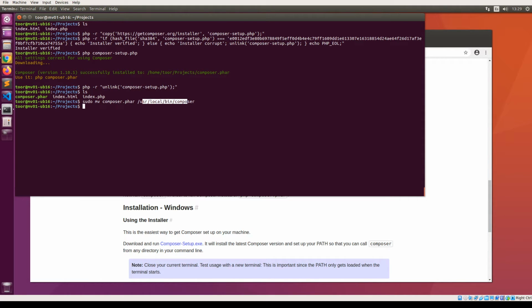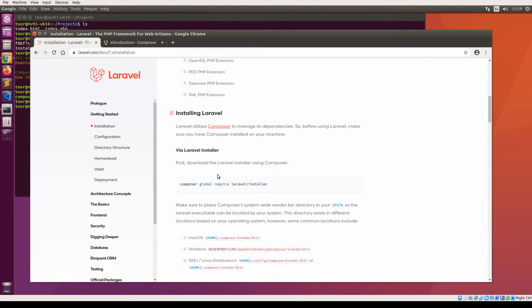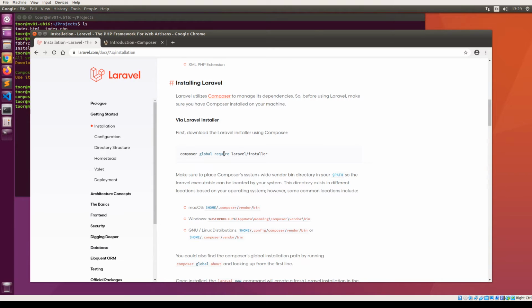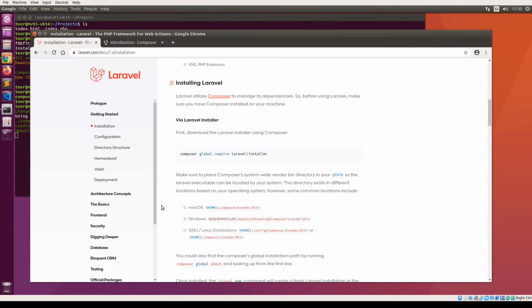After this, let's install Laravel. Composer, now install globally Laravel with Composer. After this, we have to make sure the Composer is on the path, so we are going to access it no matter the location that we are in.